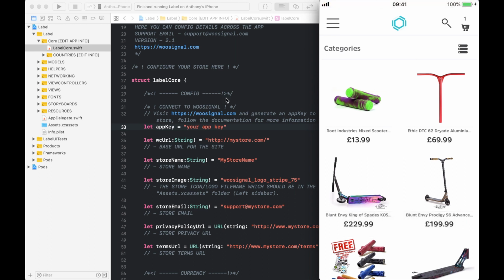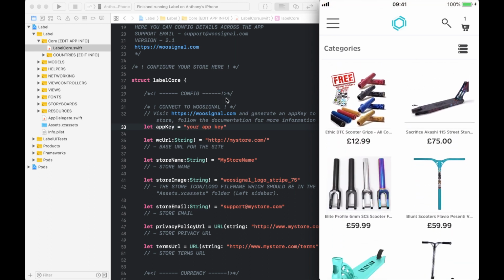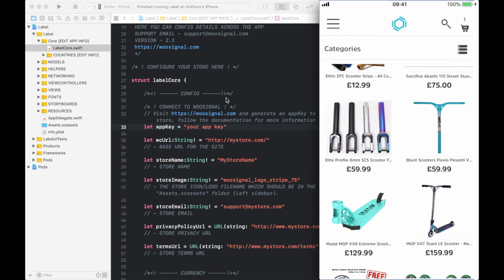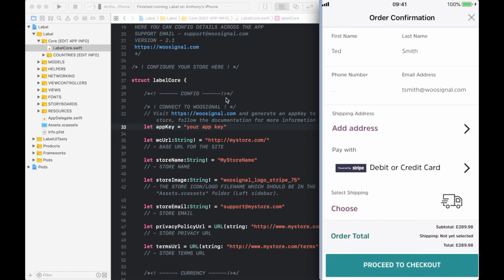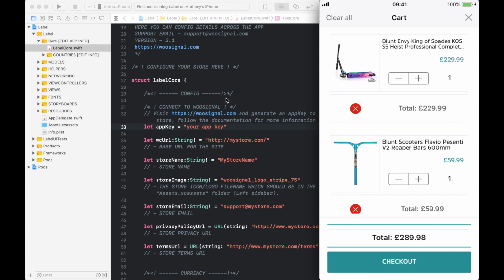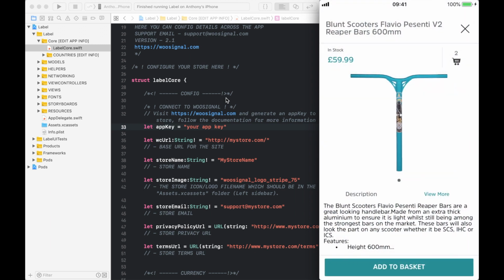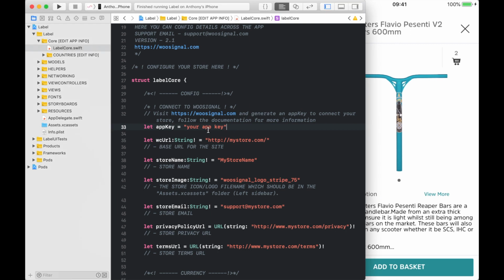Here you can see it's displaying all the products, and you can add stuff to the basket and actually check out in the app. It's fairly straightforward and simple to do. I'll just quickly show you how you can get started. Once you open this file, you'd want to go to this label core.swift file.